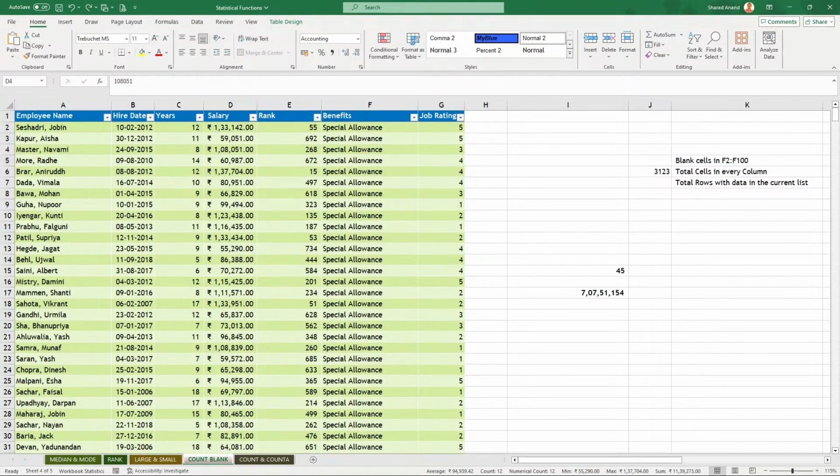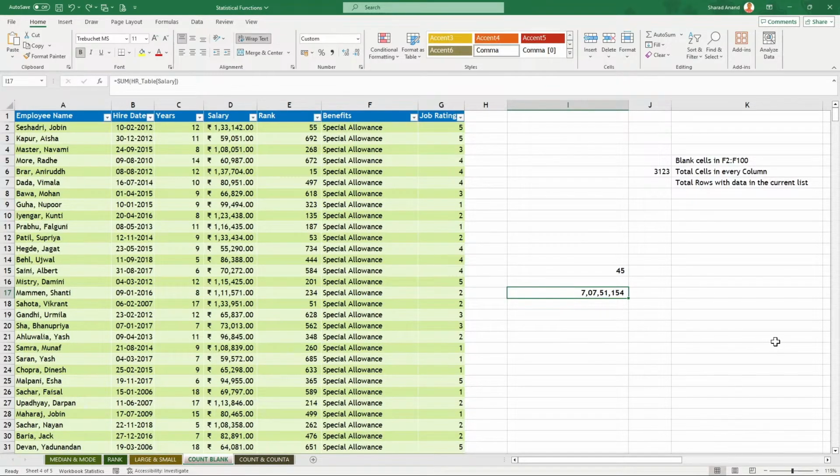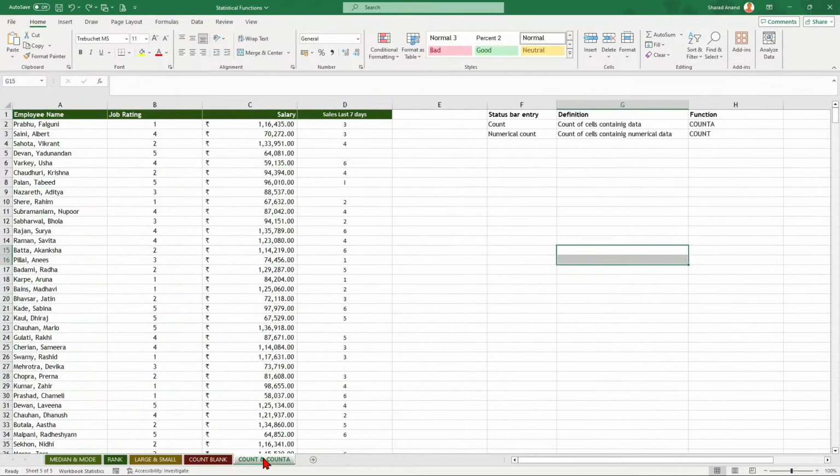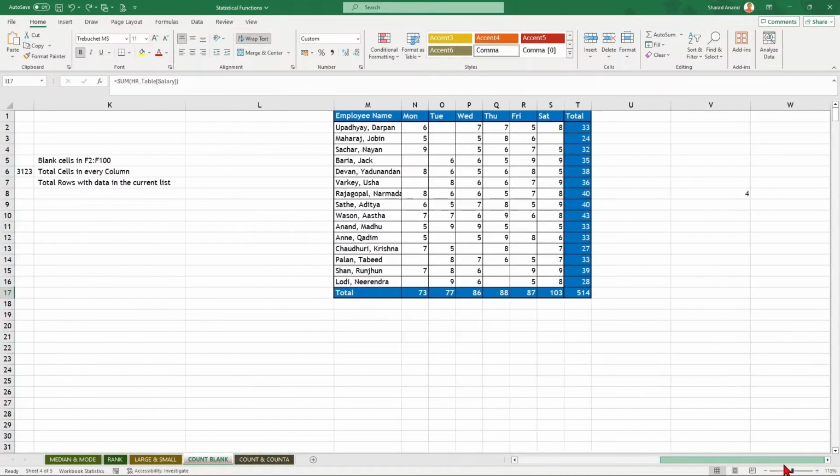So let's continue. So we have these COUNTBLANKs that we have calculated here. If you have any questions, just let me know, or we can carry on with the next. Okay. So let's move on to the next chapter here. Let me see if there is anything. Okay, yeah, there is something more. Let's cover this as well.